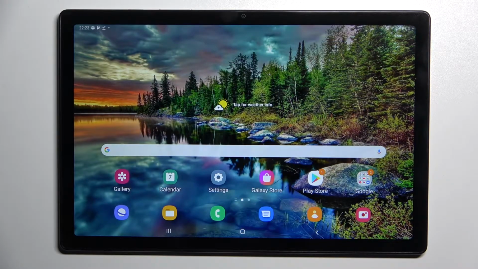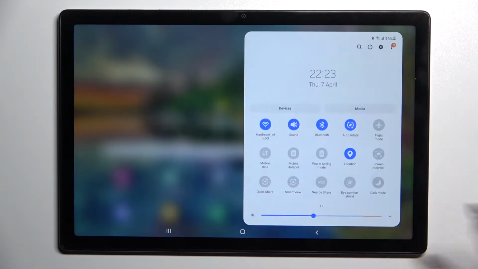Hi! In front of me is Samsung Galaxy Tab A8 2021, and today I would like to show you how you can switch on or off location of this tablet. Start by going to Tab menu.